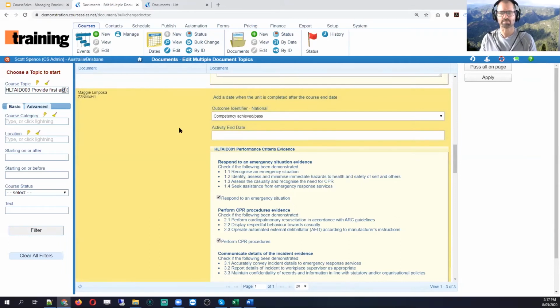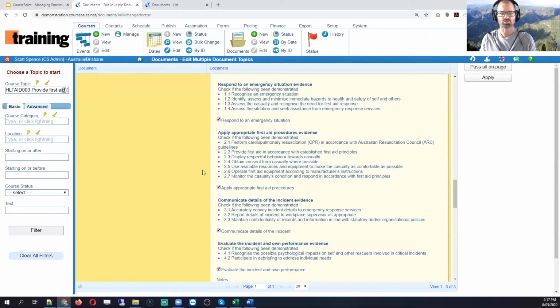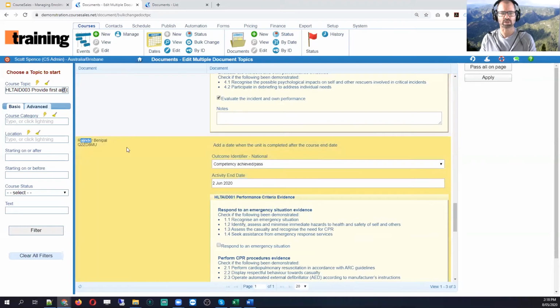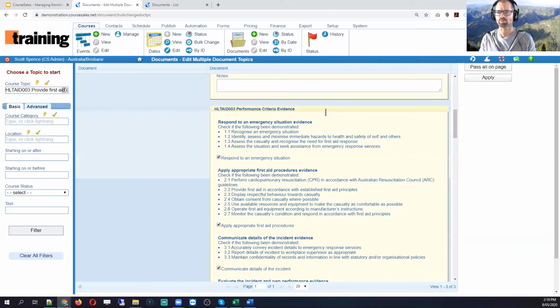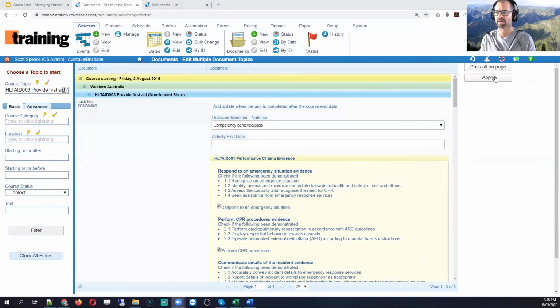And you see then I've got Maggie. So I've got a list of a variety of people. Then I've got Rangier as well. So I've got a number of people here. Now what I can do is I do have the option of then passing all on the page. So you can see this pass all on page button up here.